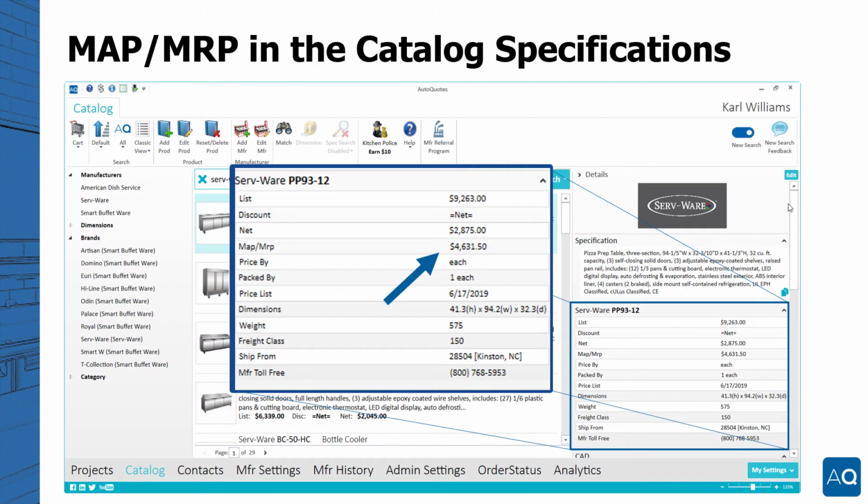Once you've entered MAP pricing into manufacturer settings, when you're in the catalog looking up a product from a vendor, you'll be able to see the MAP price rendered in the specifications for that product. This will help prevent confusion and always ensure that you're quoting the correct and accurate pricing from your vendors.